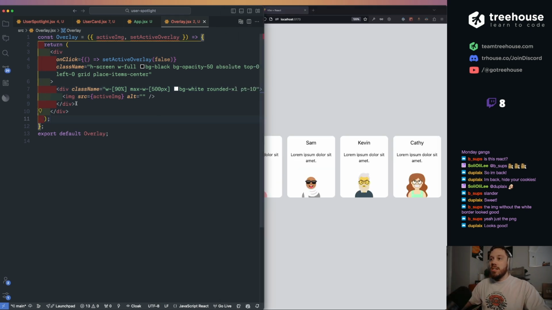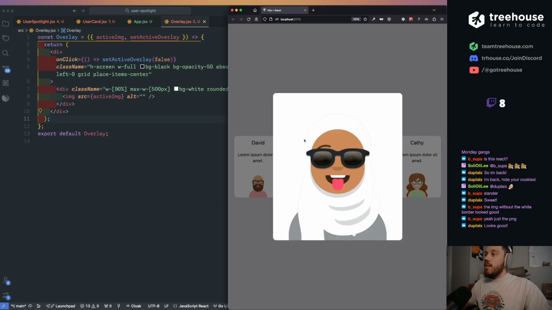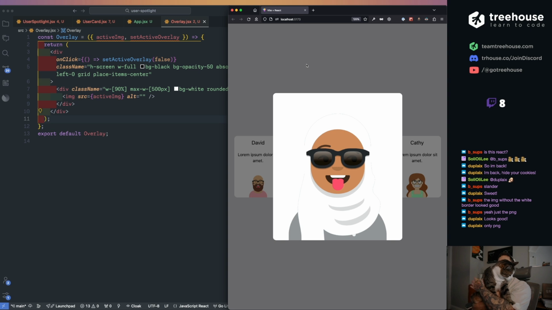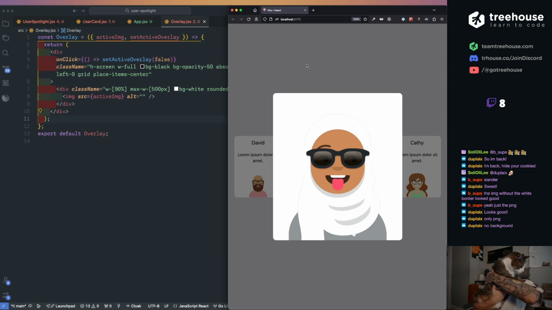What do you guys think? Do you like just the PNG or do you want it on the white background? Hold on, my cat's in the way again. Dude, you gotta get out of the way. I can't see my screen. You just sit right in front of it. Only the PNG, no background.